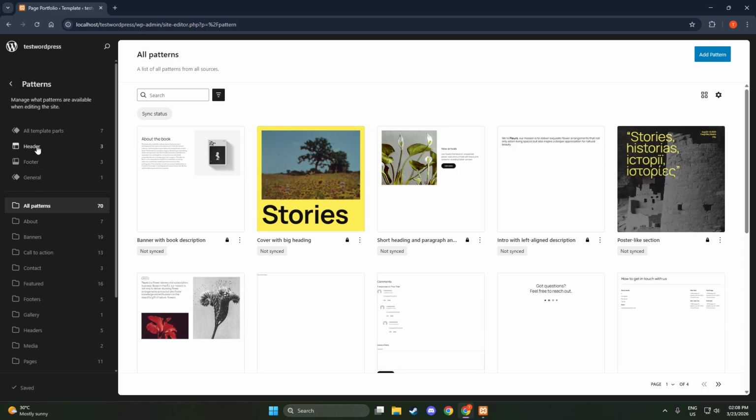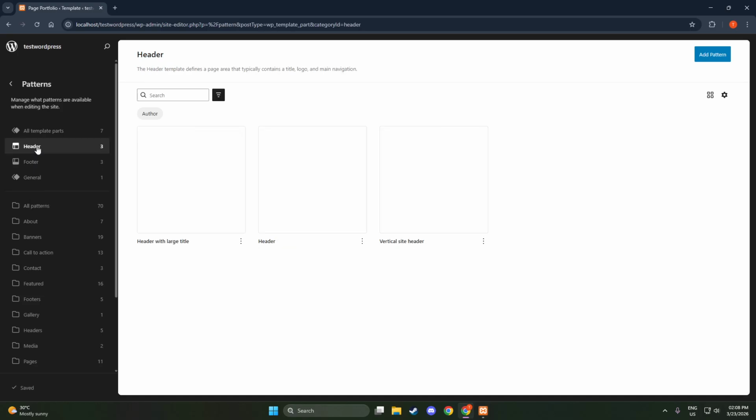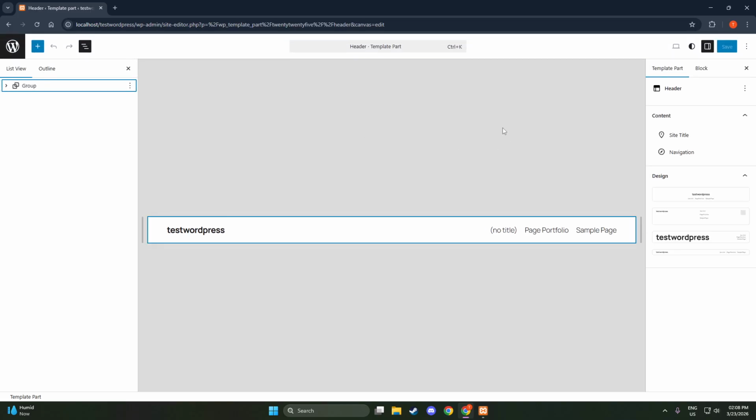Next, open the header template part. The header is the reusable area that usually contains your logo or site title and the main navigation. Click into the header from the canvas or from the list view panel if it's visible. You're now editing just this part, so your changes will carry across all templates that use this header.